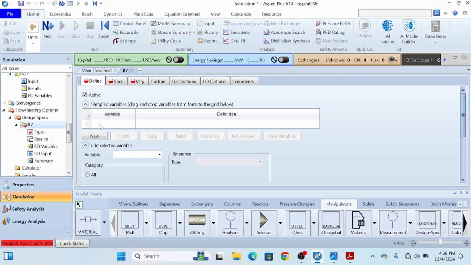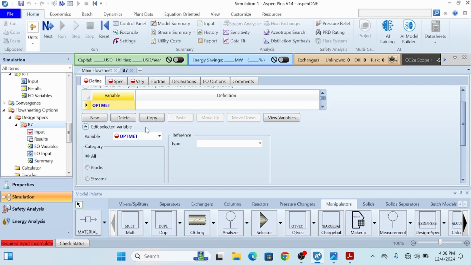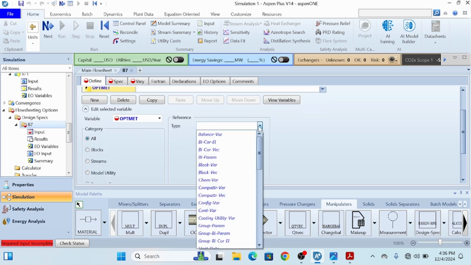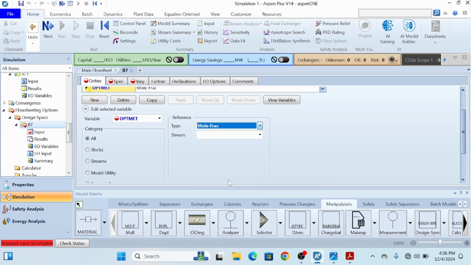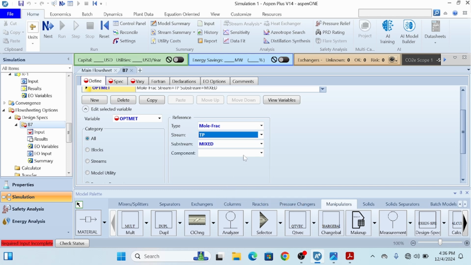So first of all, you will define a variable. I will write it as optimize meth. So it is the variable. Go to the type, which is mole fraction. It is the mole fraction of methanol that we want to be less than 0.01%, in the stream top product. Component is methanol. So now all things are completed.